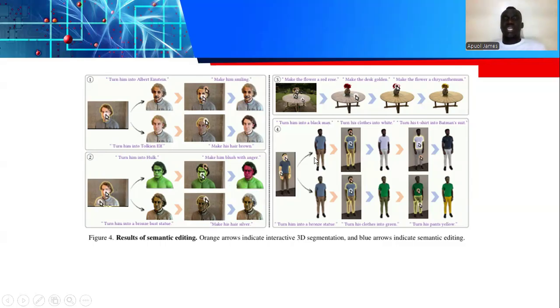And then finally, the part that actually attracted me is turning him into a black man, or turning his clothes into white. We are seeing here that the original one is blue. So we turn him into a black man and then change the clothes to white, okay, from the original color. That is what actually took my mind in this benchmark.